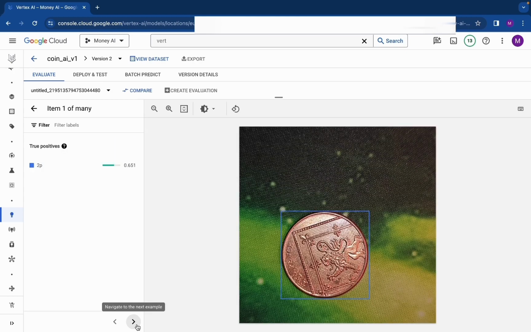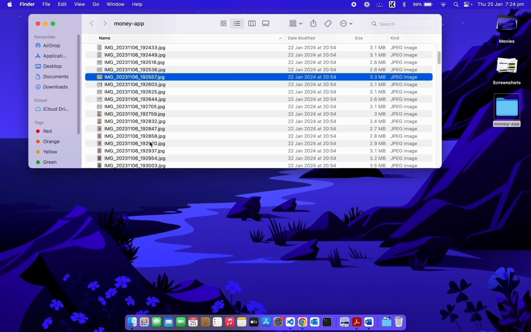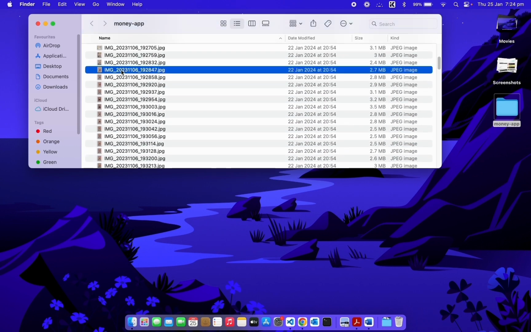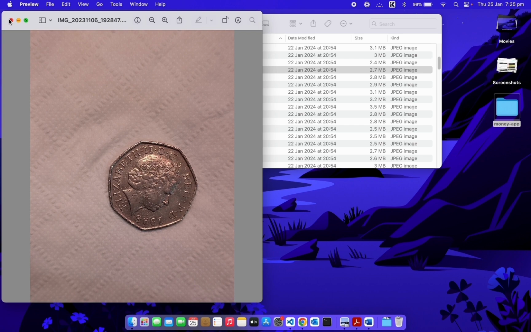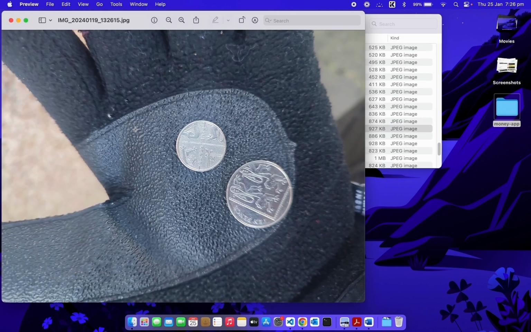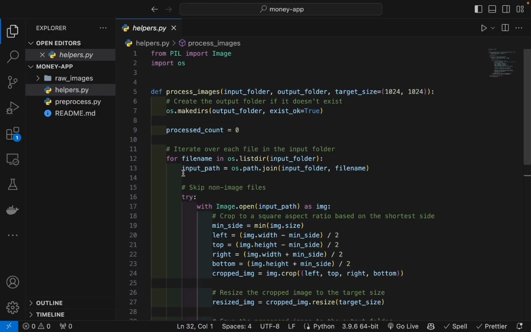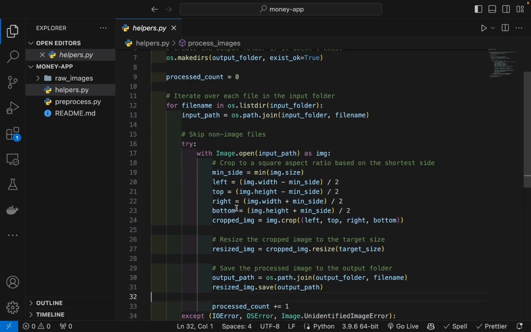Just a quick recap of what we've done so far. First of all, this is a tutorial on how to build a computer vision application to run on the web, and the app is going to be helping us to count coins in pounds. So far, we've been able to pre-process our data, and what we did in the pre-processing step is to resize and crop the images.